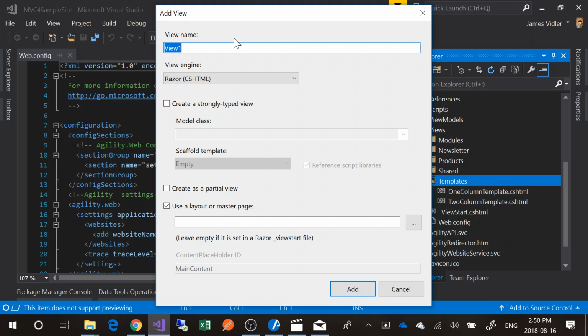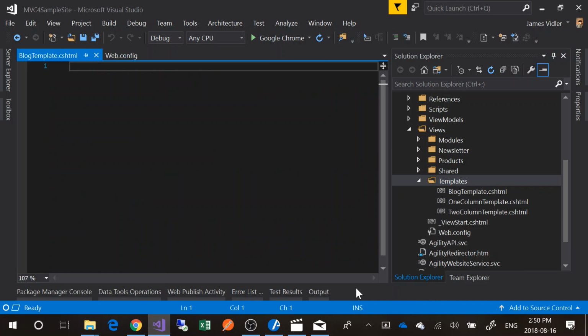For the view name here, we have to keep it the same name as what we gave it in Agility. So we'll call this blog template. You can deselect use master page. This is going to be a partial view. It doesn't really matter though if you just create this. If you create the template and it has a bunch of boilerplate stuff in there, just delete it so it's empty.